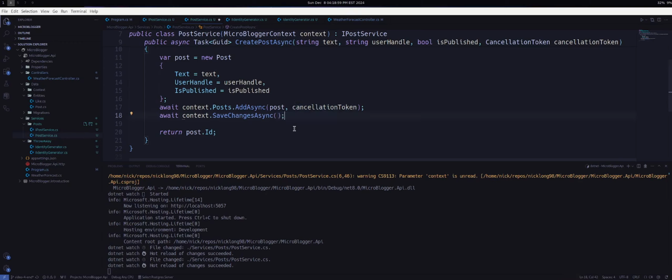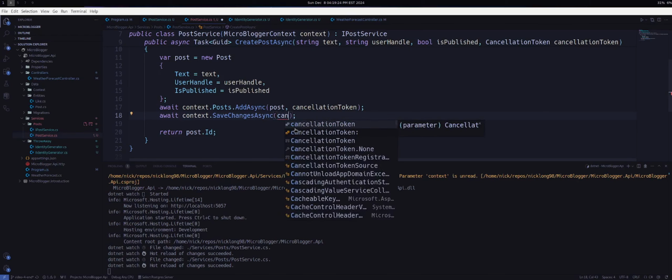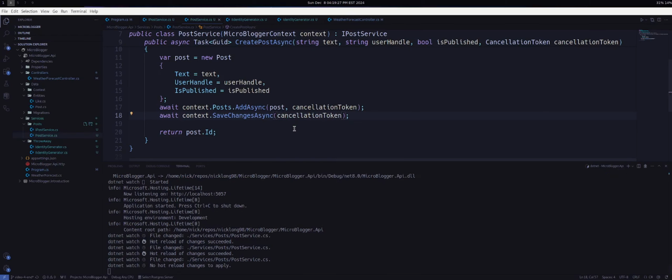And I should note it's entirely fine to not have the cancellation token. Well, it's not fine, it's less than ideal, but it will work without it. But imagine you're on the Microblogger website and you hit submit and you're like, wait, I didn't want to post that. And you hit the stop button in your browser. You're expecting it at that point to cancel, to stop what you did. Without the cancellation token, it won't do that. With the cancellation token, it will, as long as you're faster than the database server, which is pretty fast.